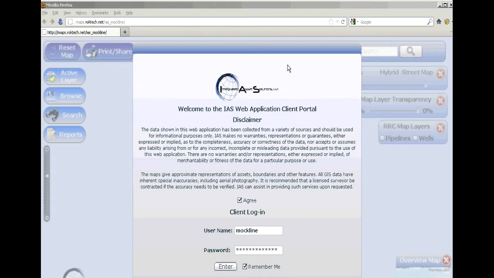Welcome to the IAS Asset Mapping System. The purpose of this quick start guide is to show you a very brief overview of the primary functions.